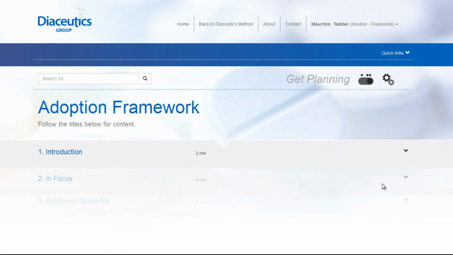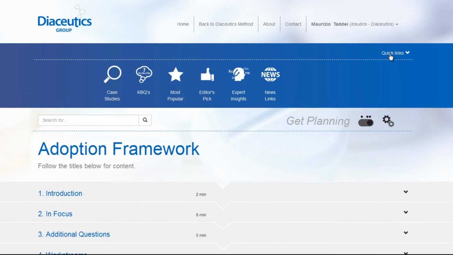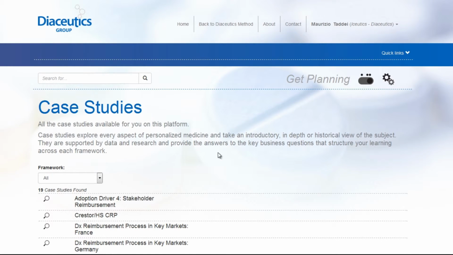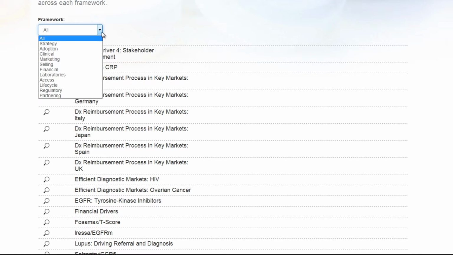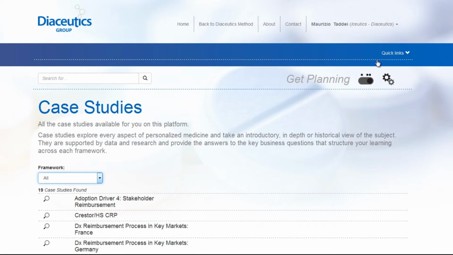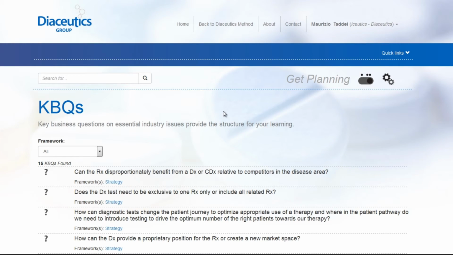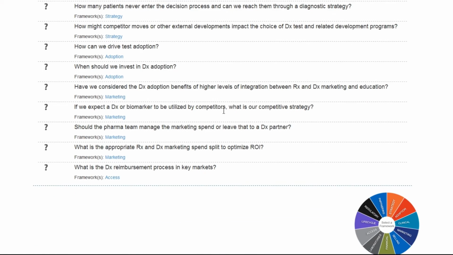So let's go back and look at the Quick Links drop-down at the top of the page. Click on the Case Studies link. This provides an accessible list of all the case studies used in the Diagnostic Launch Planner, but you can filter them by framework. Next, expand the Quick Links section and click on the Key Business Questions. You will see all the key business questions from each framework, and again, you can filter your search.